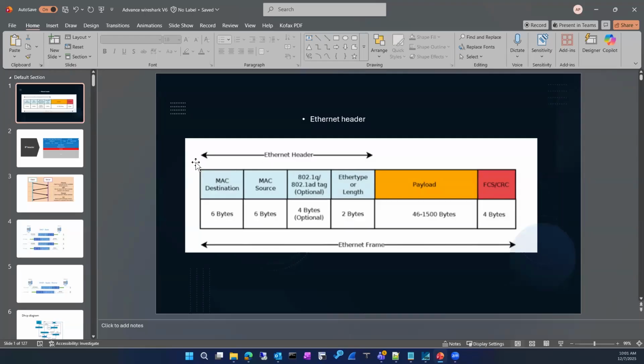Then if you look at the Ethernet header, if you calculate 6 plus 6 plus 2 plus 4, that's 18 bytes of data in your Ethernet header. And the complete payload is 1500 bytes. It cannot exceed 1500 bytes. That's why the layer 2 MTU is 1500. It cannot go beyond 1500. There is no fragmentation in the Ethernet header.